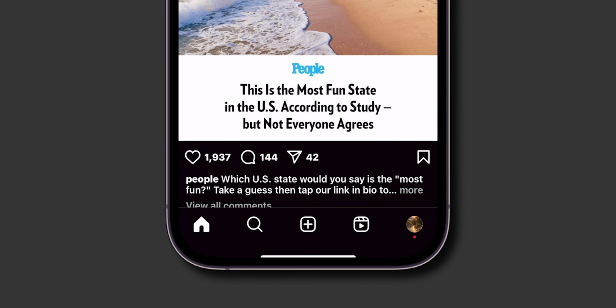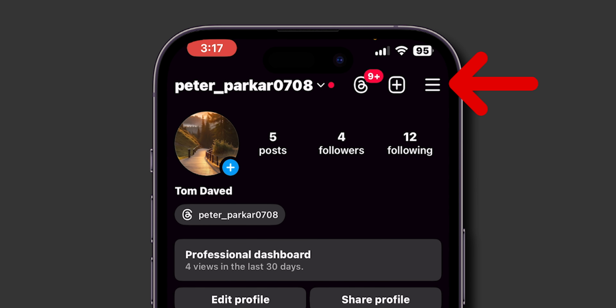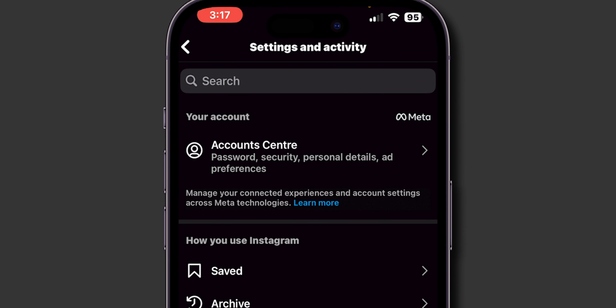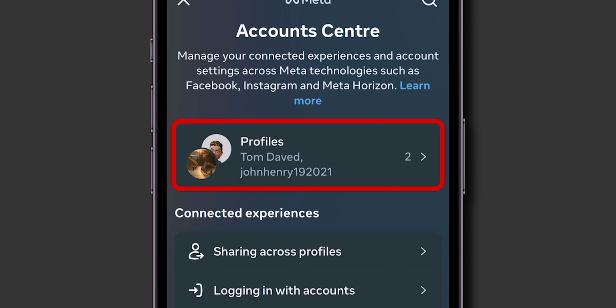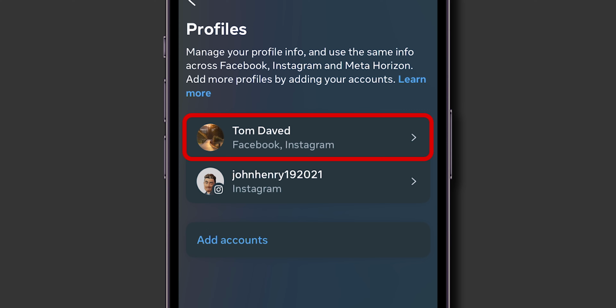At the bottom of the screen, click on the Profile menu. Next, at the top right corner of the screen, click on the three horizontal lines. From the menu that appears, tap on the Account Center. In this, tap on the Profiles. Click on your present Instagram account.